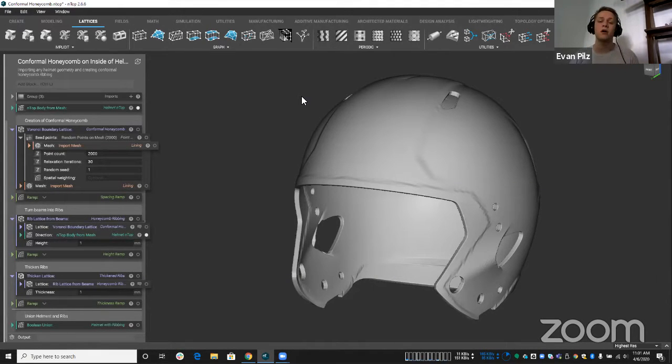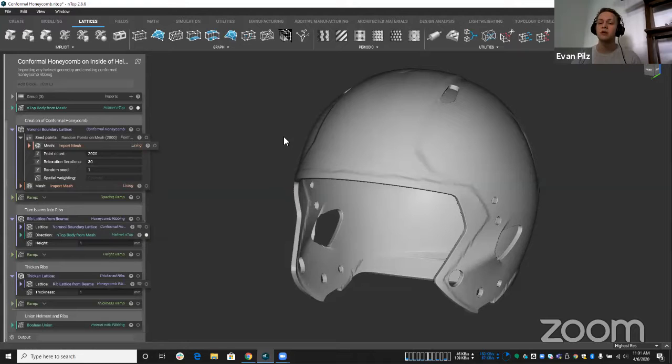We're going to be talking about the Voronoi capabilities inside of the nTop platform. We're going to be using this helmet as our example, and we're going to go through all the different things and the complete control that you really have of Voronoi inside of nTop.